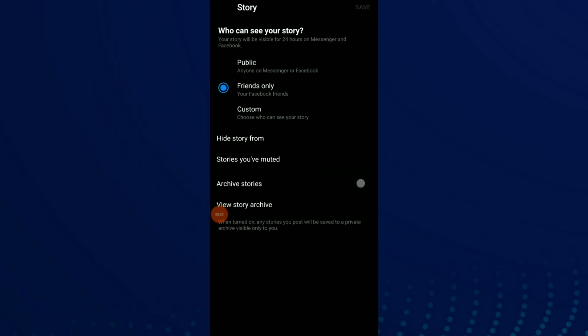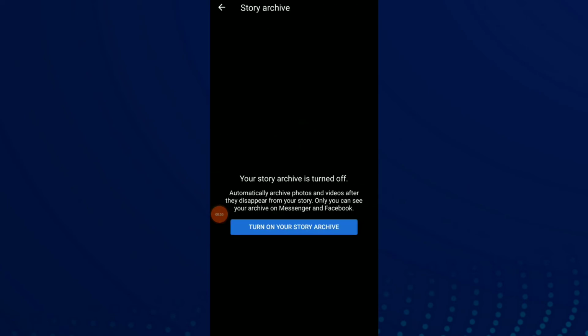Click on it. And first, when you turn on archive, any stories you post will be saved to a private archive visible only to you. You should first already turn on archive stories to have this option to view your story archive. Now click on it, and now you're gonna find all your stories archive. And this is it.